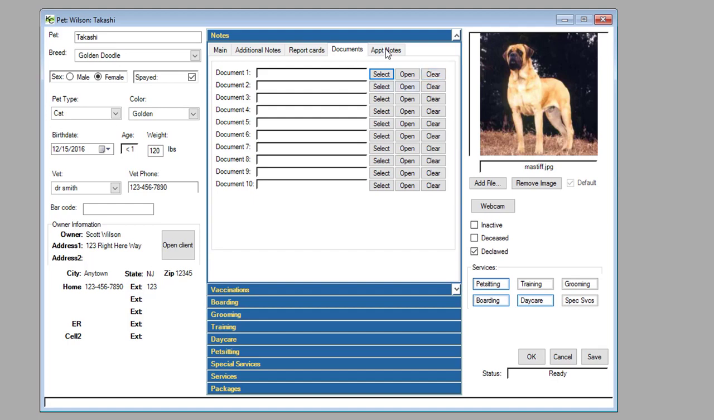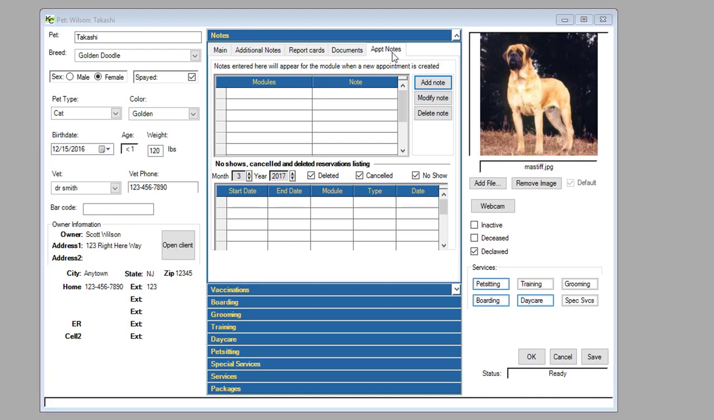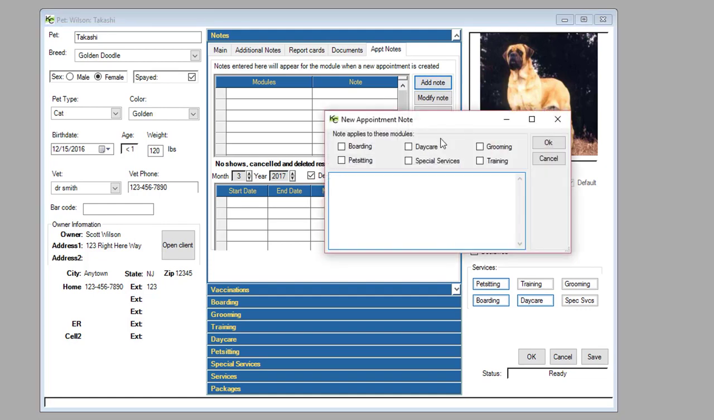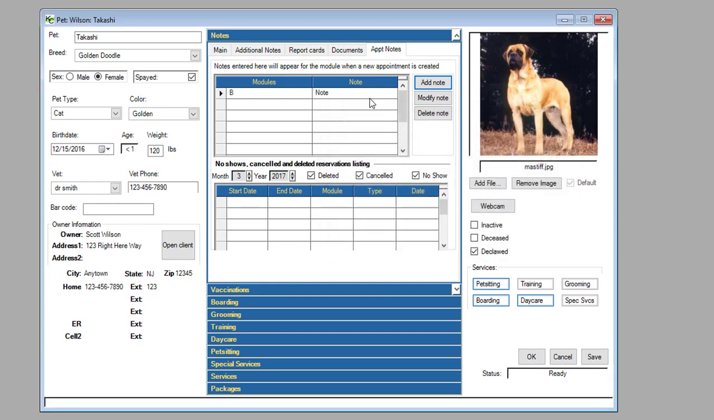Finally, under the Notes section, we have Appointment Notes. In the Appointment Notes section, we can enter notes for modules that will appear when creating a reservation for this pet. Clicking Add Note will open the new Appointment Note screen. We can choose which appointments this note will be added to. Enter the text for the note, and then save the note. The list will indicate which module the note is created for and show the text of the note.